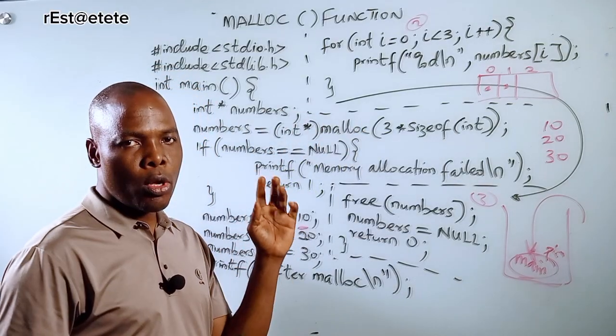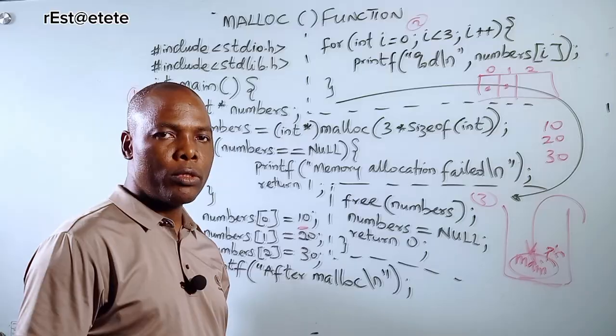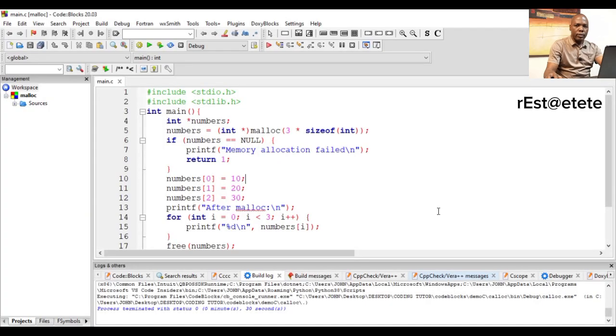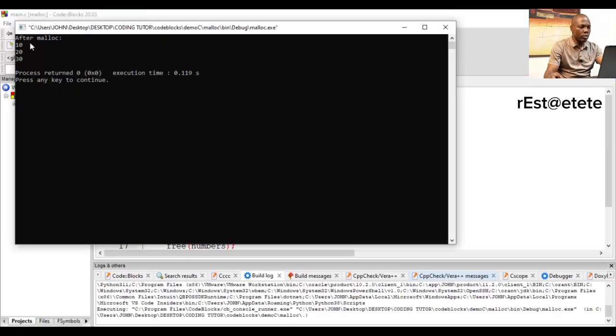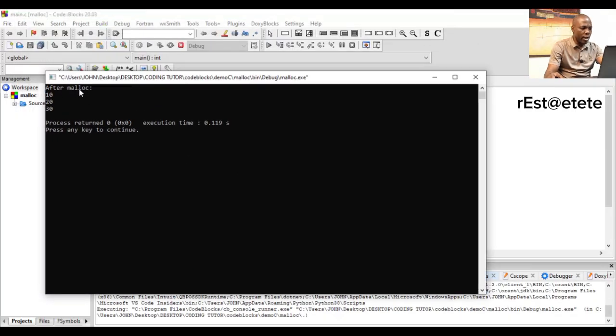So let's go to Code::Blocks. Let me demonstrate this for you to see. All right, so this is our Code::Blocks, and this is the code I showed you on the board for malloc. I'm just going to execute this code for you to see, and the output will be 10, 20, 30. So let's do that. You see, this is the output: after malloc, 10, 20, 30.